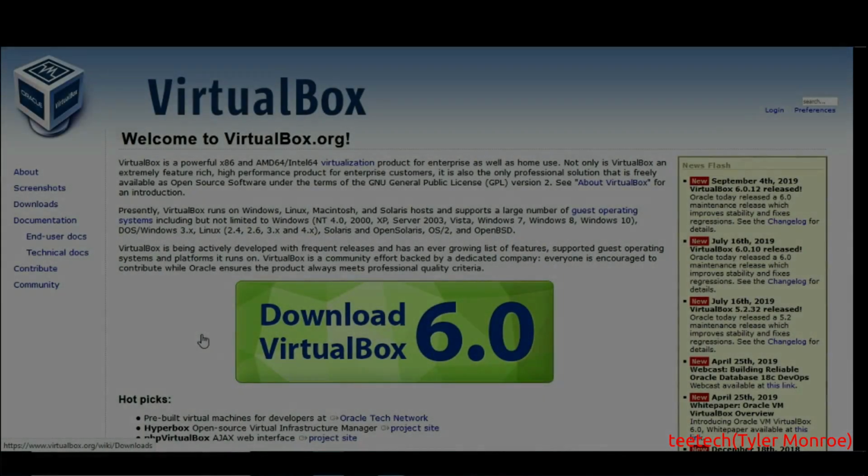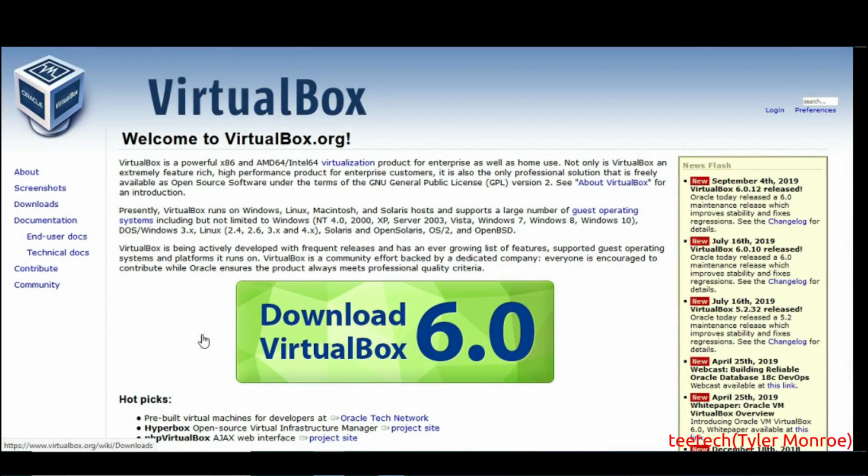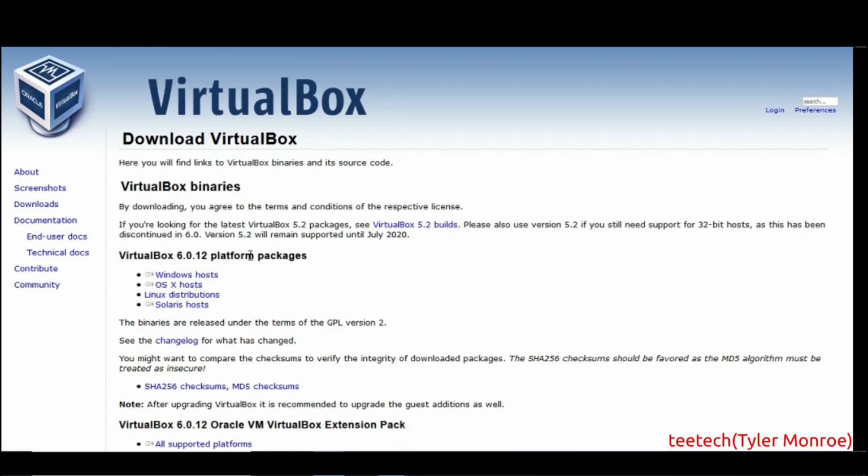Alright, so what we want to do is go to virtualbox.org in any web browser, and you want to go to download VirtualBox and then whatever version it is. So we're going to go ahead and click that. Now the platform packages is where you want to focus your attention, and these are all of the operating systems that VirtualBox can run on.